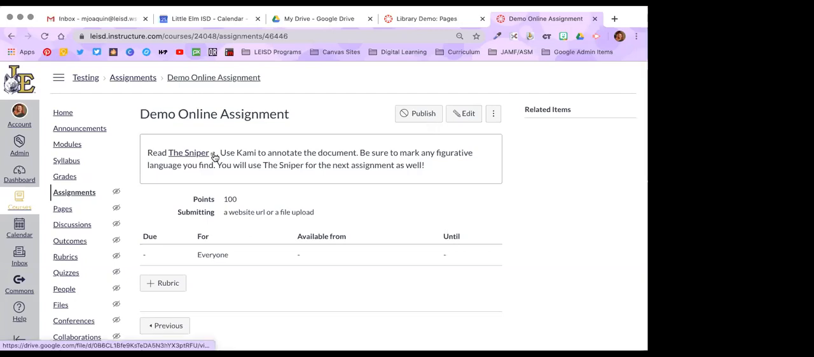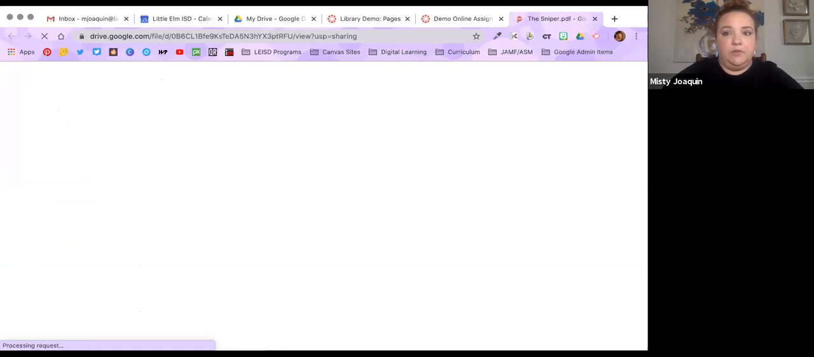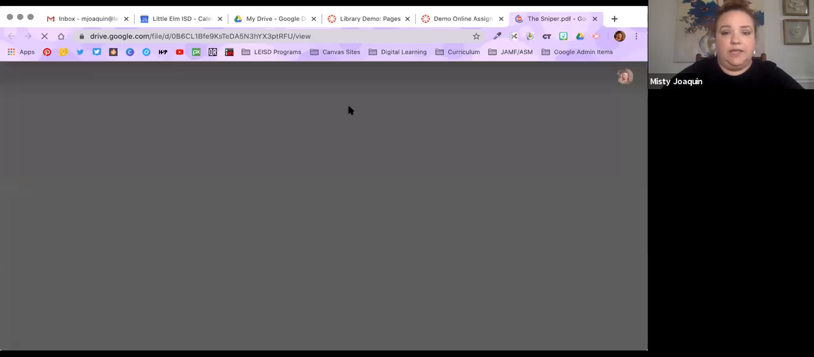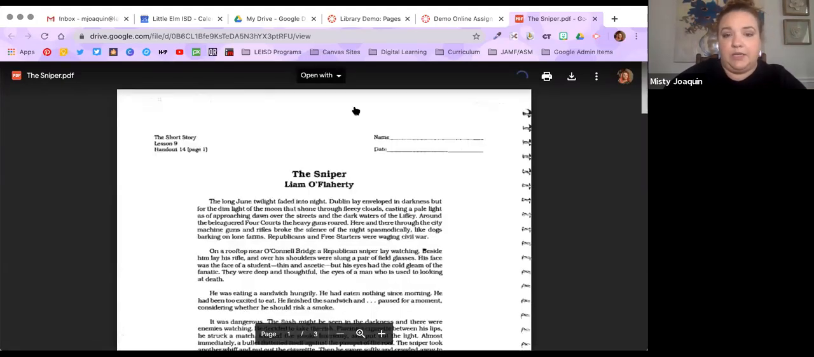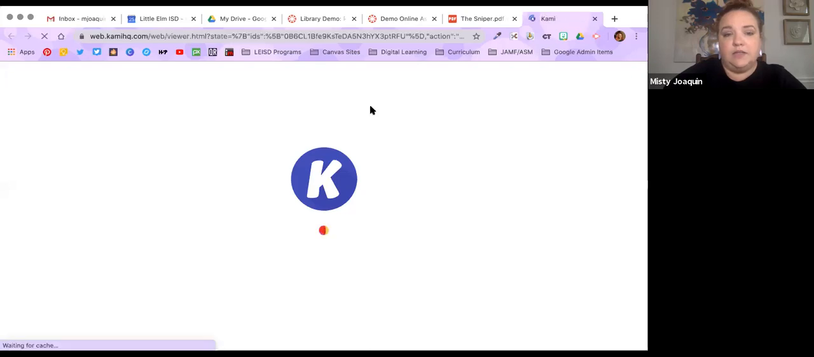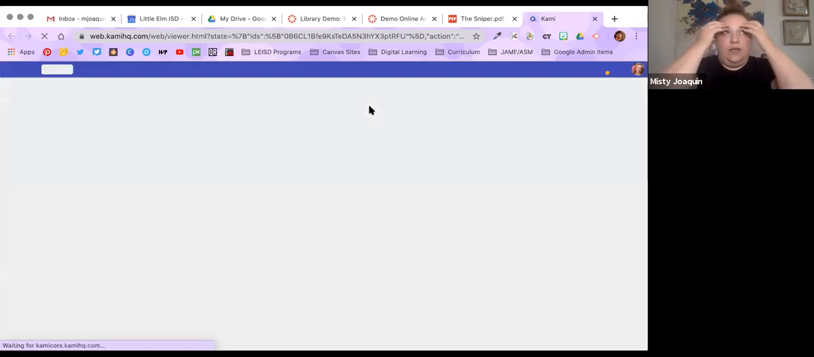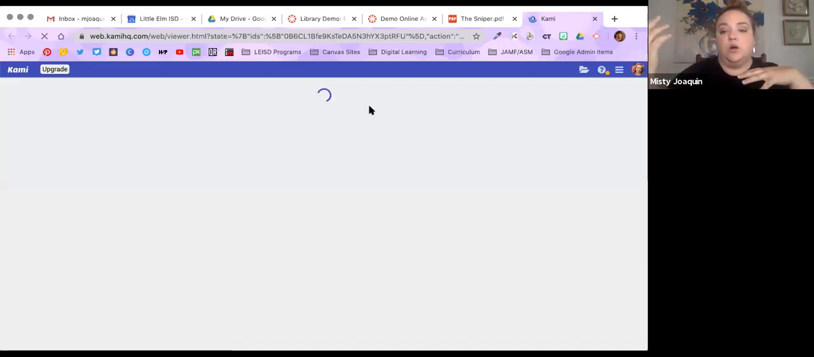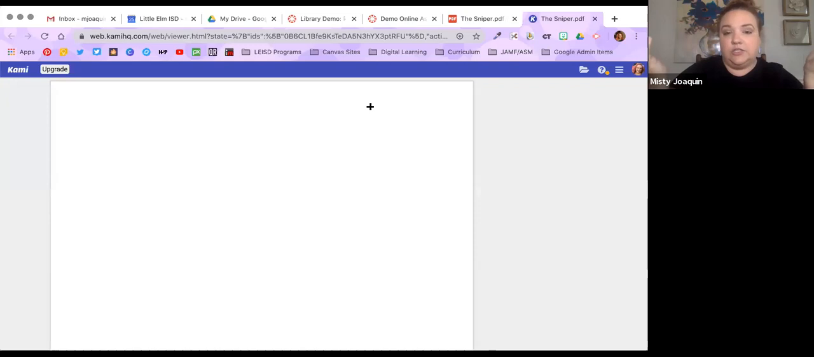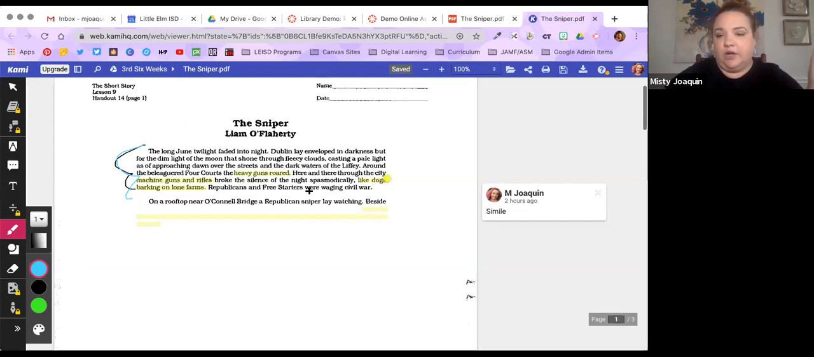So what they're going to do is click on the little arrow right there, and that's going to open it up in their drive. And from here, it's going to give me the option of what I want to open it with, and I would select Kami. And that is going to make it so they can actually annotate directly on that PDF. So if you had a PDF with questions, they could type onto it or draw on it. In this case, because it's an English assignment, I want them to highlight. Does that make sense to everybody? I'd already been playing around with it, so that's why it's already marked up, but they wouldn't see that.